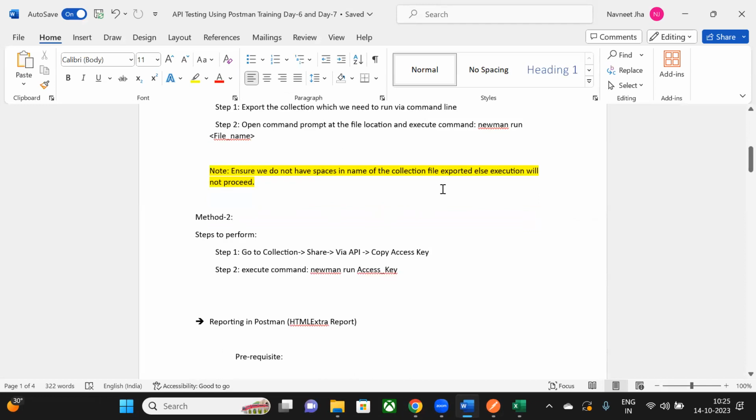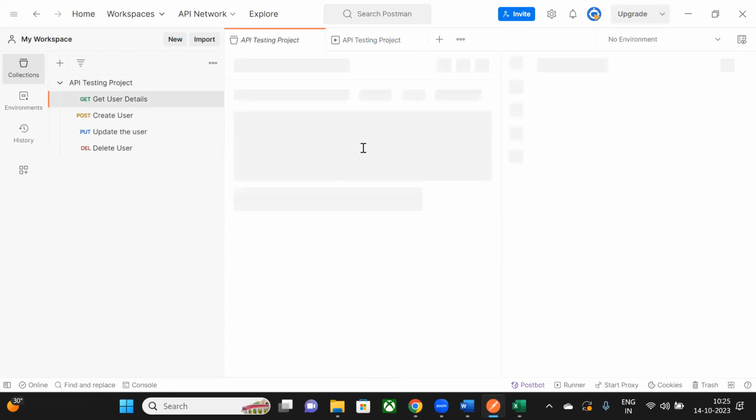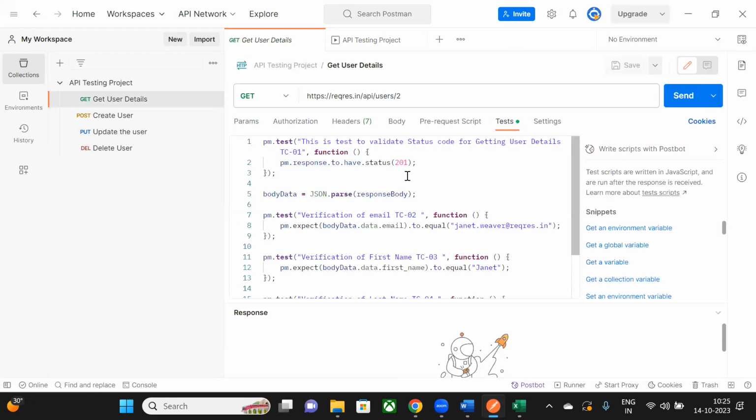Yeah, Vinance. 200 is the code for a passed test case, right? Yes. So what we did is that we just made it 201, but basically the correct value should be 200.